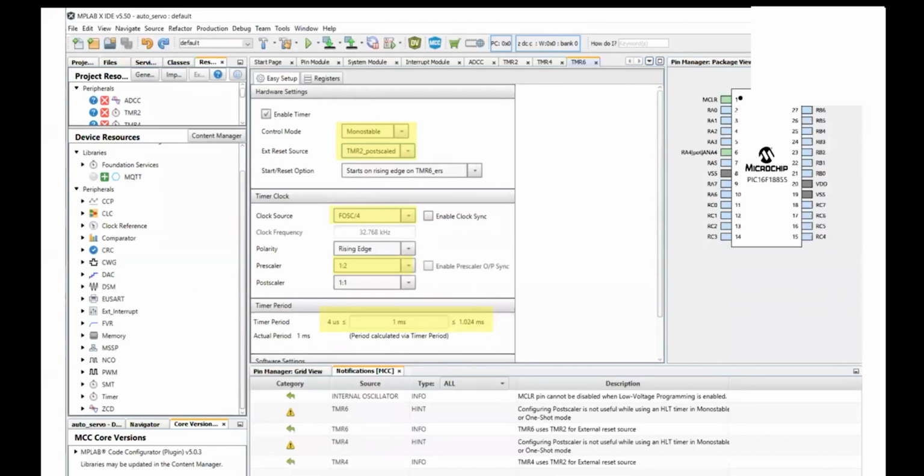Set it to monostable, set it to timer 2 post-scaled, f-osc divided by 4. Again, the pre-scaler at 1 to 2. The previous one was 1 to 4, and that gave me between 8 and 16 microseconds and 4 milliseconds. If I set it to 1 to 2, I can make it 1 millisecond, but it's 1 millisecond out of 1.024 milliseconds. So that means that if I jam a number in there between 0 and 255, I'll get a timer that goes between 0 and 1 millisecond, which is exactly what I want.